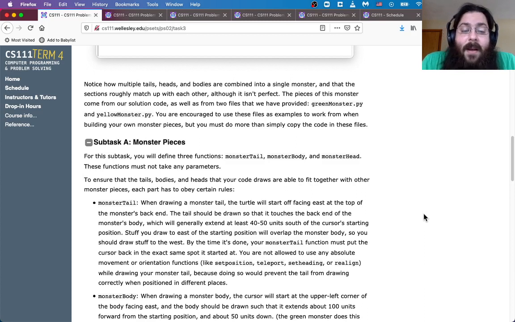But by the time the tail is done, the turtle must be in the same position that it started in. We call this an invariant, as in it doesn't change. When the function starts, the turtle is in a certain position, and when the function ends, the turtle is right back there, and we'll be checking for that.